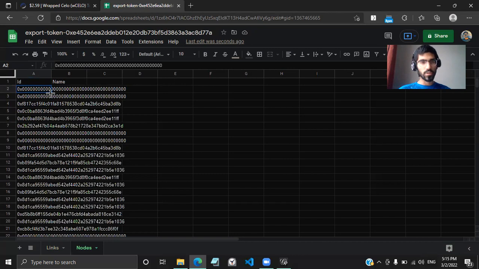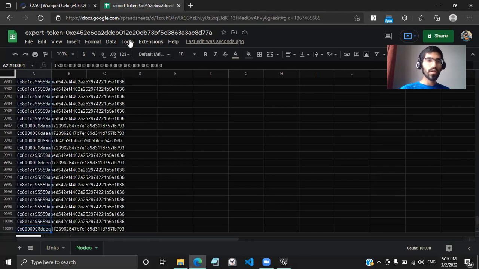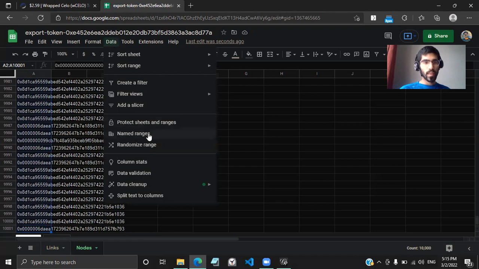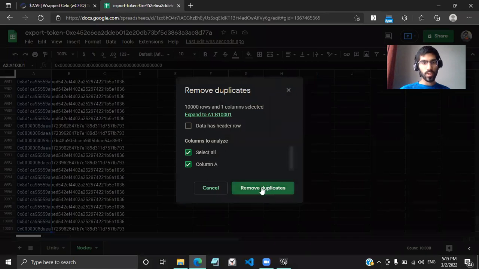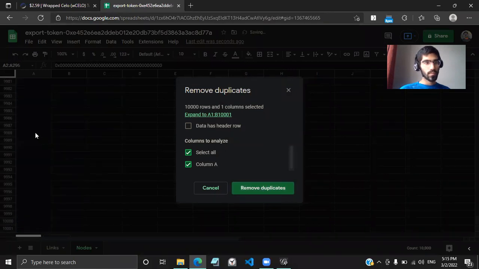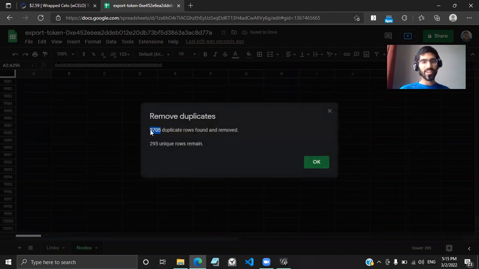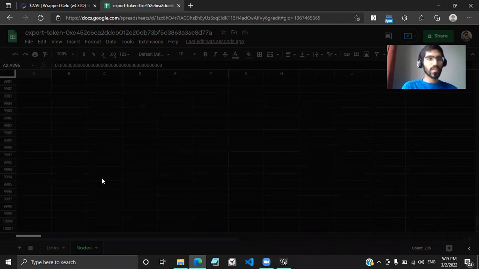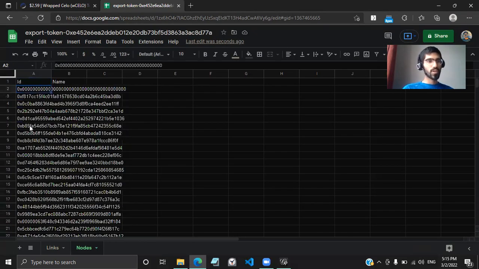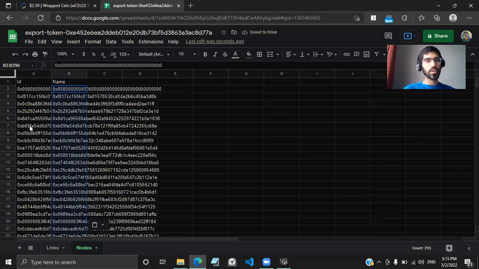So what I'm going to do is press Control Shift down arrow. I'm going to Data, Data cleanup, and Remove duplicates. And you can just press OK. So you can see 9,700 of those were just duplicates. They were there multiple times. We only needed 295. So there we are. We are now ready. I'm just gonna press Control Shift down, and I'm going to use these numbers for the names as well. So I just copy it and paste it.